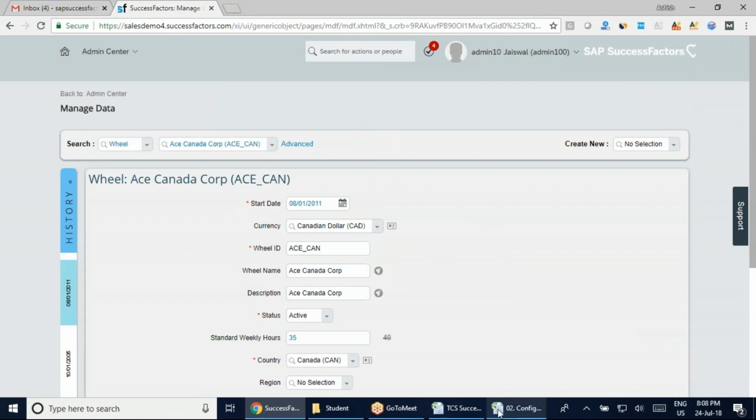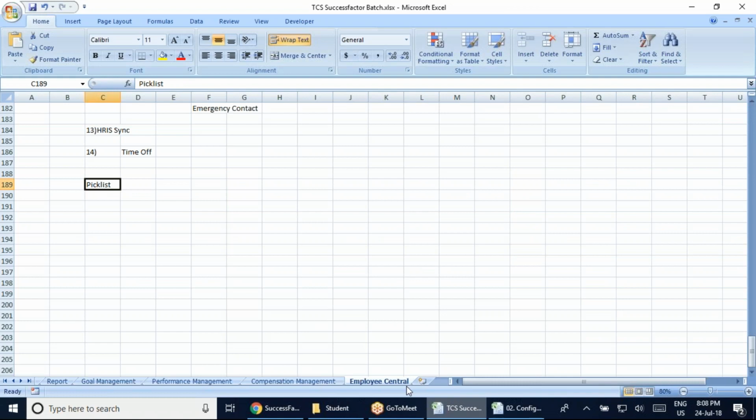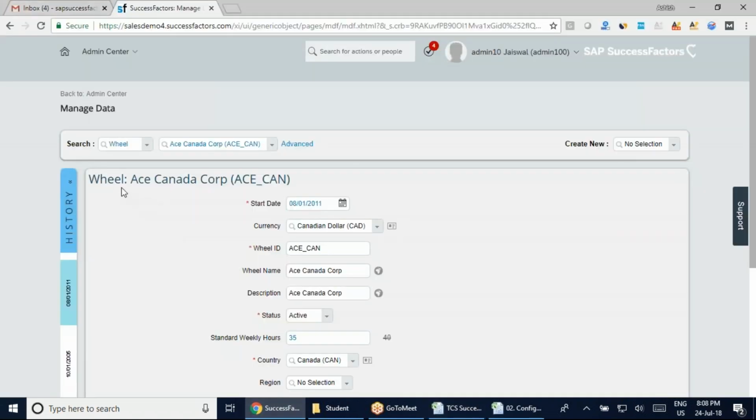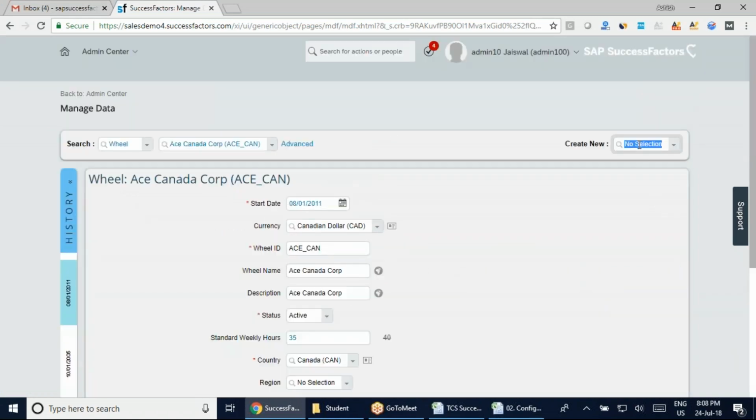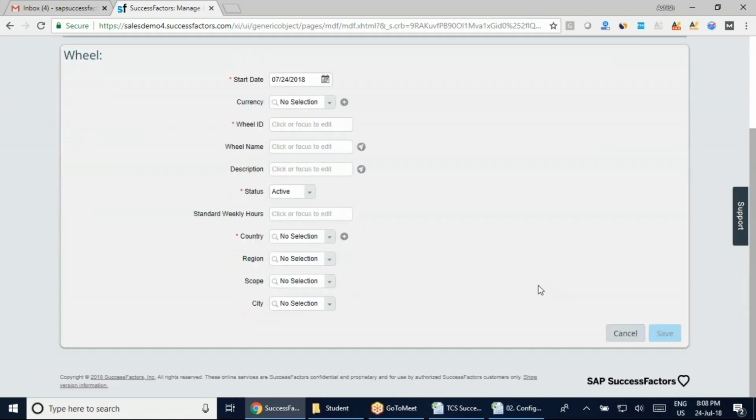All right, so this is what you call a pick list. We're going to create a fresh pick list before we get down into the pick lists that I have here. So what I'm going to do is create a pick list for wheel only, and let's see what is coming into your wheel. If I open this wheel, oh, you can see city, scope and region, it is already coming up here.